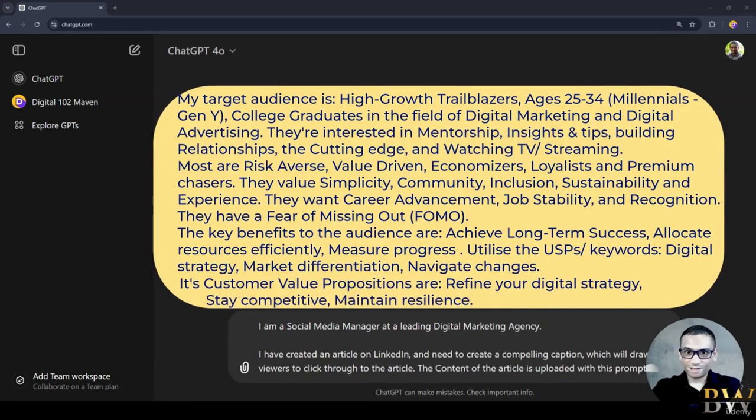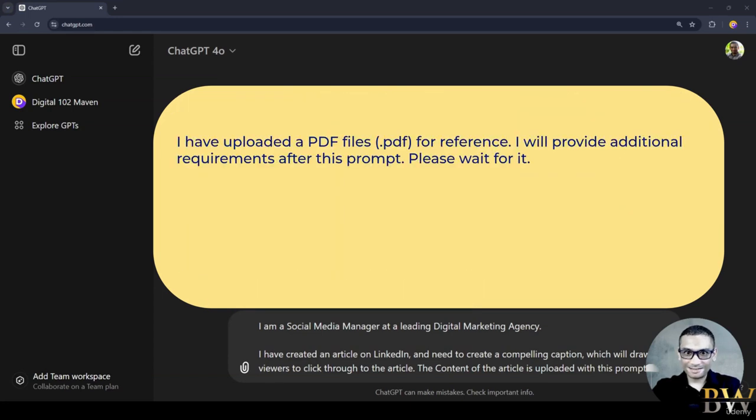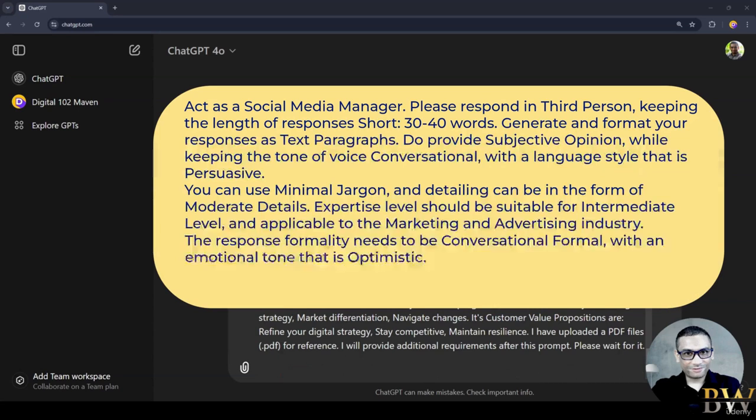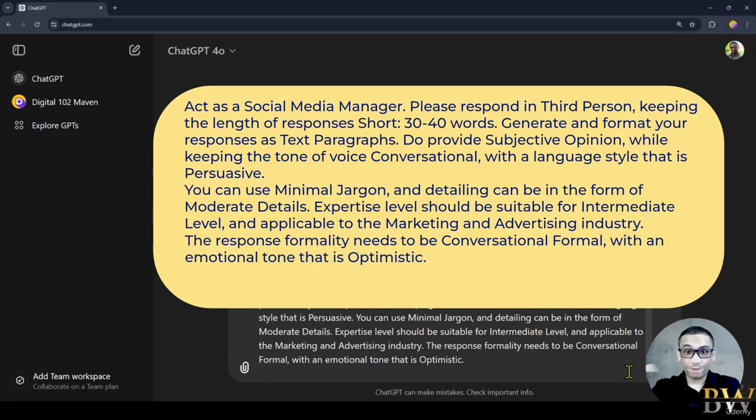After that, contextual information, including details about your audience and any key points you want to highlight. In this instance, it includes the PDF of the article for ChatGPT's reference. Let me include this portion of the prompt and continue. After this, you'll want to let ChatGPT know how to behave. I'll go ahead and add this portion into the prompt as well.